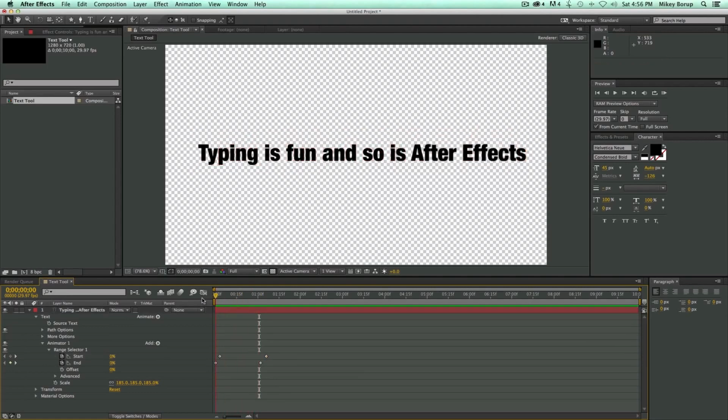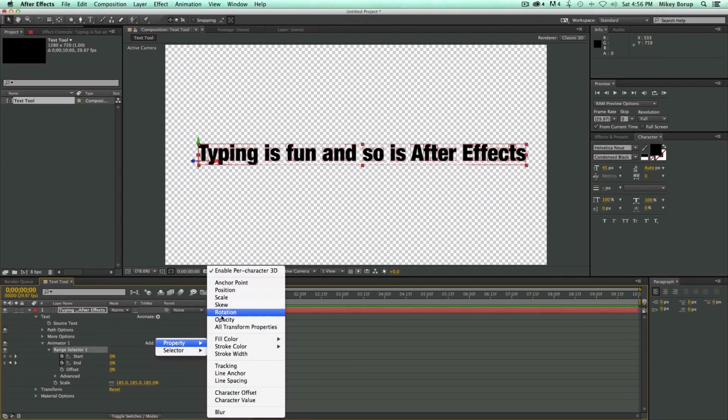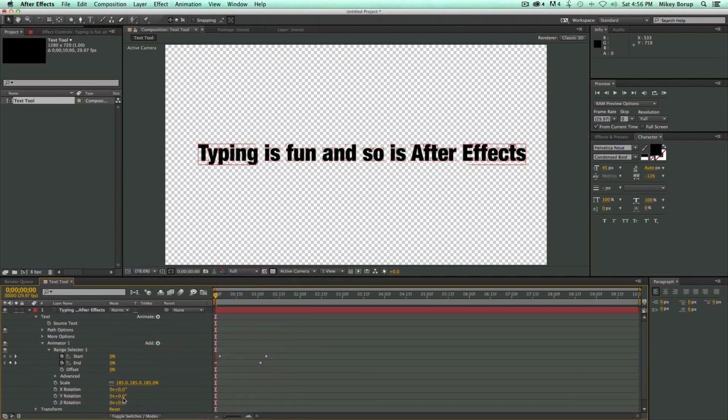Now, some other things we can do is we can add more properties to this already existing range selector. So if I click here where it says add, I can go property, and let's do rotation. And then let's go in the middle where we can see it being affected. And I can change this rotation. Let's do that at 90 degrees. And what's going to happen is these are going to rotate in.